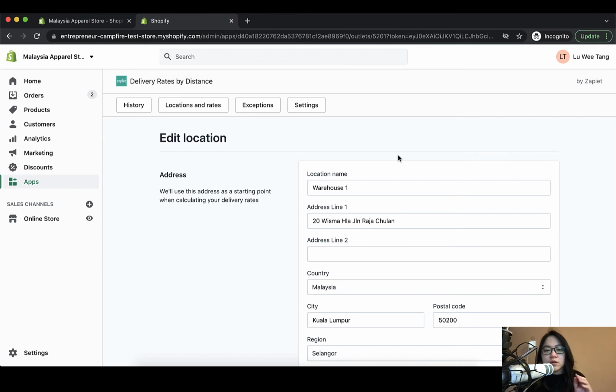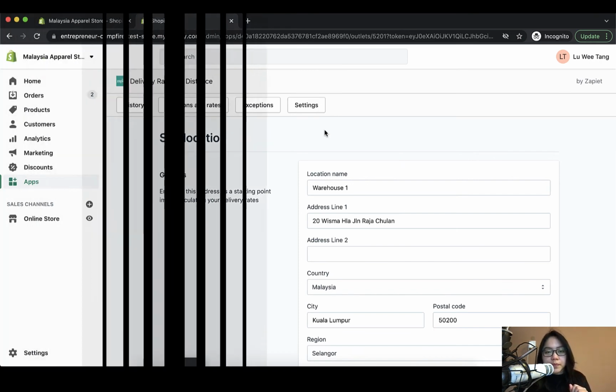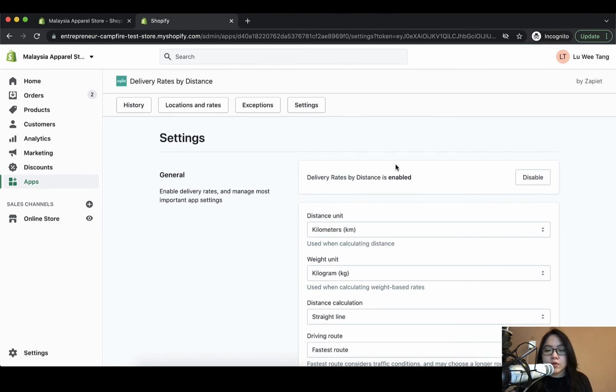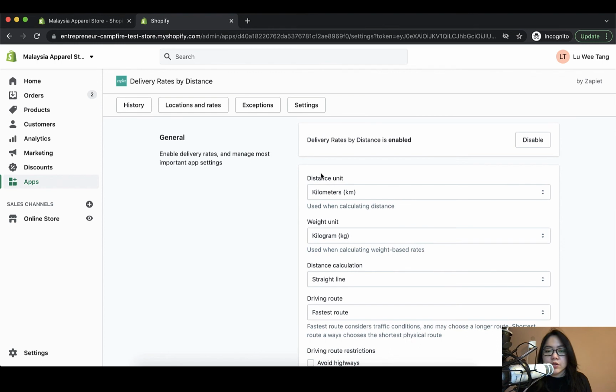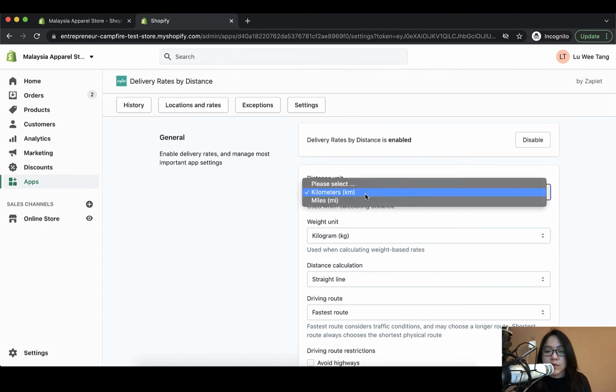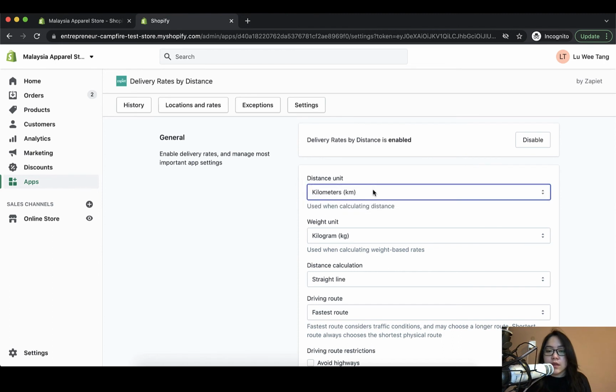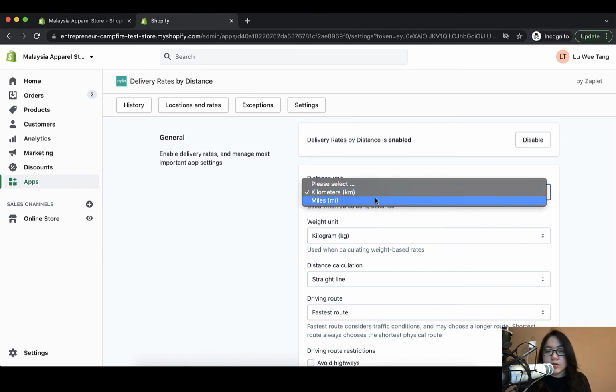The last couple of things we want to do is go to the settings. Here you want to do some basic configuration, like making sure that your units are correct. I'm based in Malaysia, we use KMs, which is the default, so that works for me. But if you're based somewhere else and you use miles, make sure to update that.